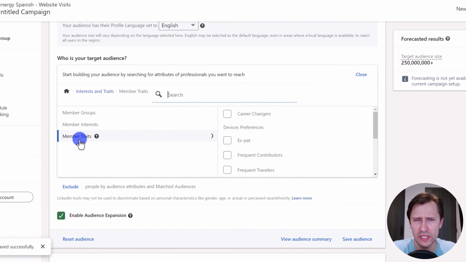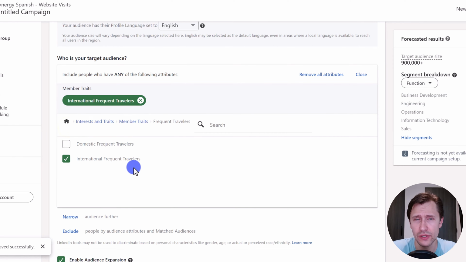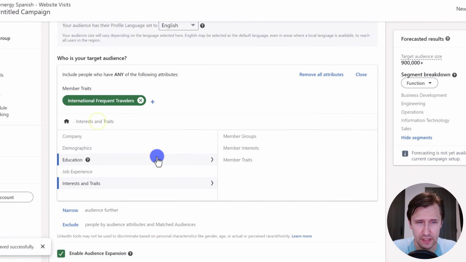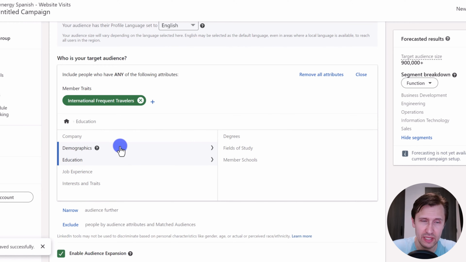Okay, so I went ahead and went to member traits, and I think we can go with frequent travelers. So this is pretty cool. So let's say international frequent travelers, right? So we're going to be targeting people that frequently travel abroad that could probably benefit from a new language. So we could, of course, go in here and see if there's anything else we could find. Maybe somebody that wants to learn Spanish has a certain degree or field of study, right? This is a little bit more complicated to do, but something you could look into.